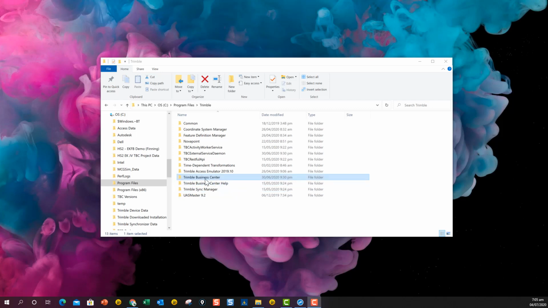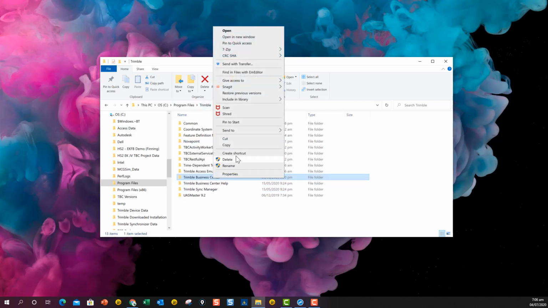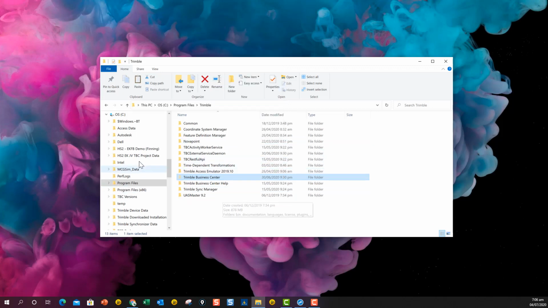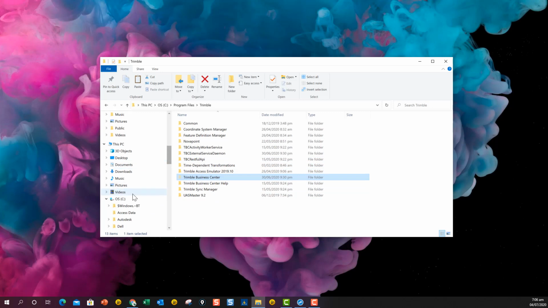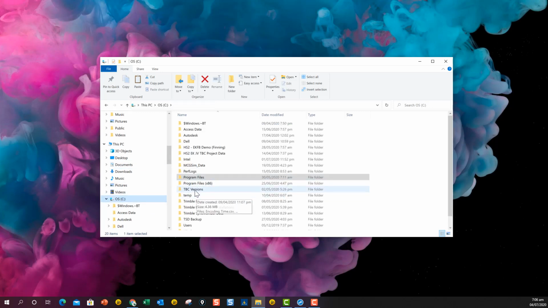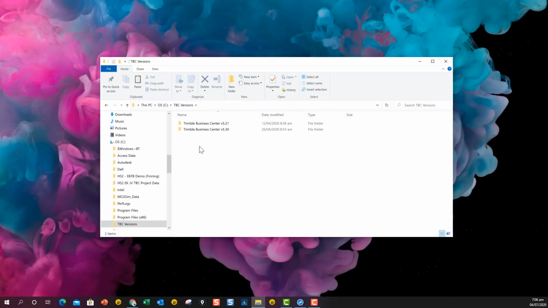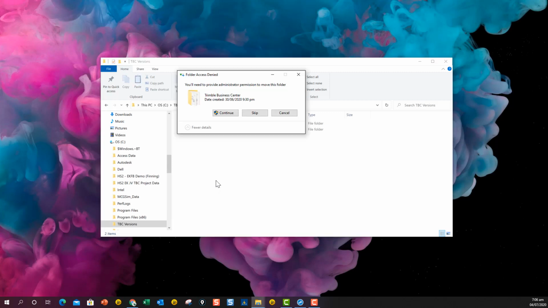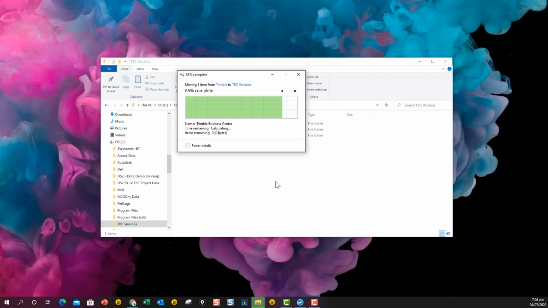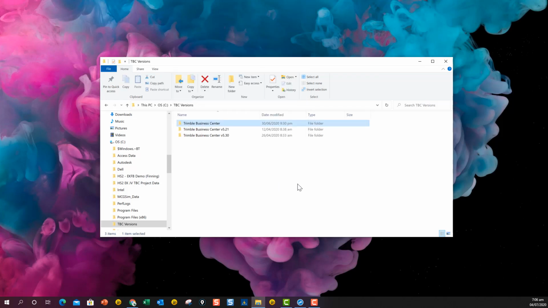So first of all, you're going to go to C:/Program Files/Trimble, find the Trimble Business Center installation, and at that point you're going to cut this. So you're going to use the cut command, and then you're going to go to your C drive, place that in this TBC versions folder, and say paste. It says you'll need to provide administration, so say continue. You will need admin rights to be able to do this on your computer.